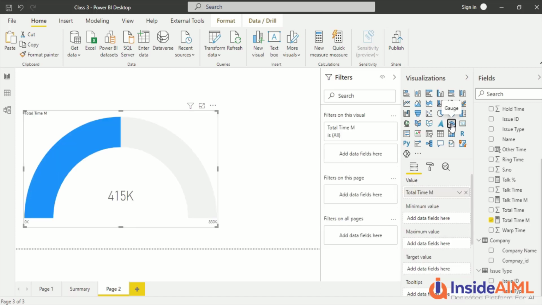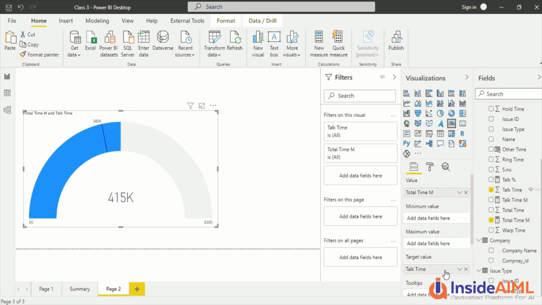Now gauge visual basically requires a few things. It requires minimum value, maximum value, target value. So let's say we have this total time, and the target we can keep, let's say, is equal to talk time. So it shows, okay, it has crossed the target. And then similarly, what is the minimum value, maximum value, that can actually govern this entire stuff. So you can give all those properties, and you can have this gauge visual.